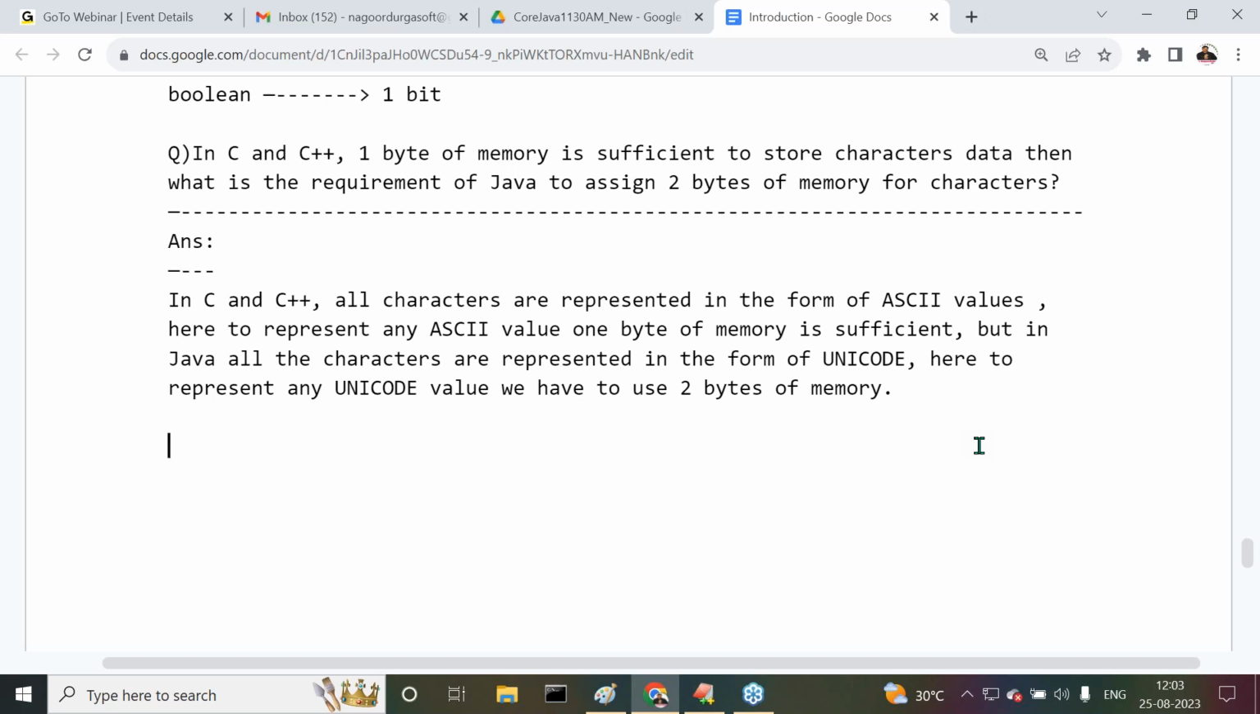In C and C++, characters are represented by their ASCII values, and to represent an ASCII value, 1 byte of memory is sufficient. But in Java, all the characters are represented by Unicode values, and to represent Unicode values, 2 bytes of memory are required. But how to provide Unicode values? How does it work?